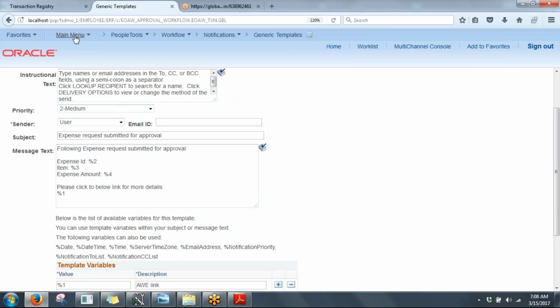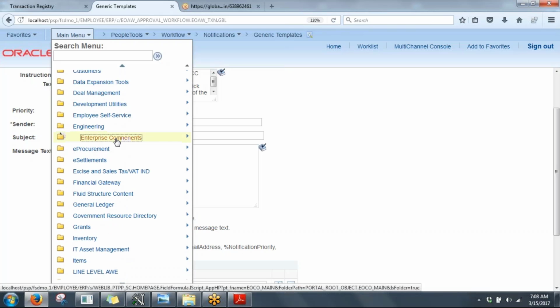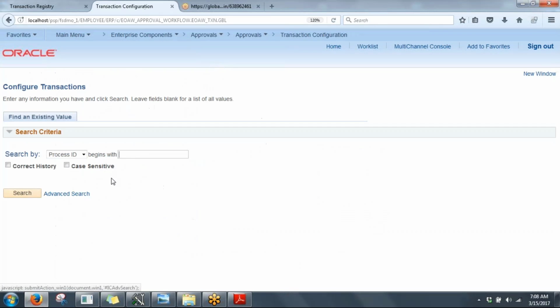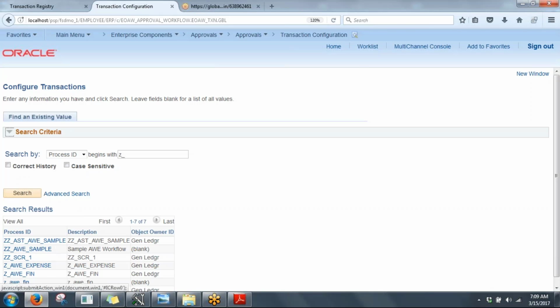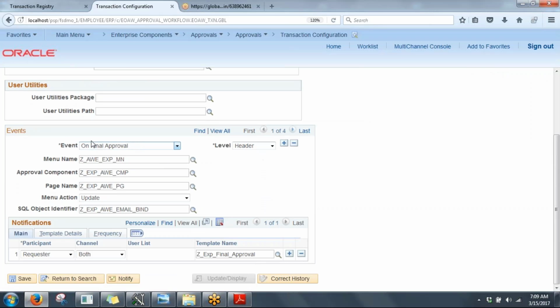So once we have all the generic templates done, we will go back to enterprise components, approvals, transaction configuration. Now we already know the process ID created from registered transaction page, so rest of the configuration will be done on that level only. Select, provide approval user, and in various scenarios, in various events, which generic template needs to be added or to be triggered, whether it is to be triggered for both or only for requester. So all those things we can do here.